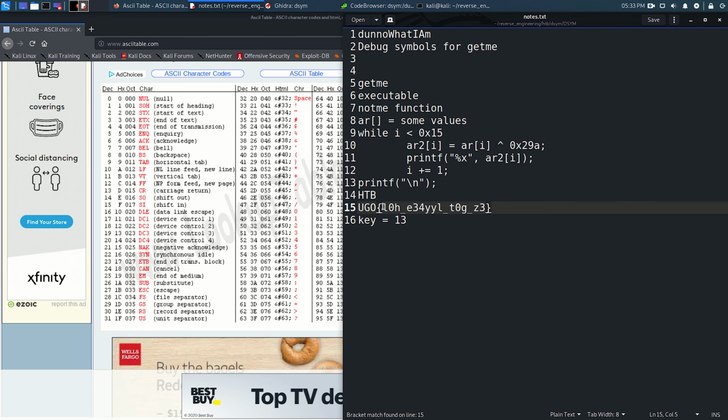So if we were to try to decrypt this and use 13 as the key, we should get it. And I'm only going to do the letters. I'm not going to mess with the actual numbers here. I'm just going to choose to do the letters.